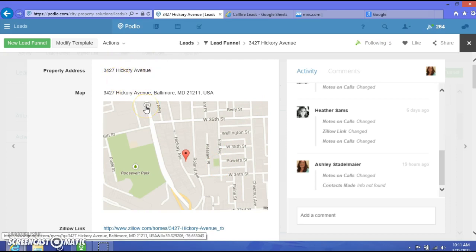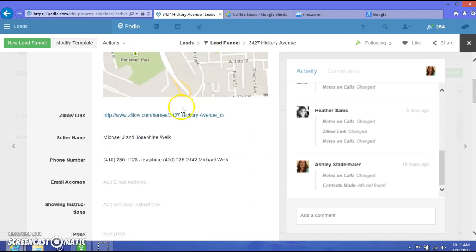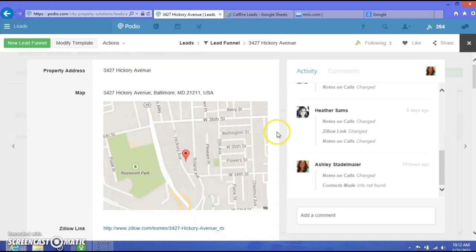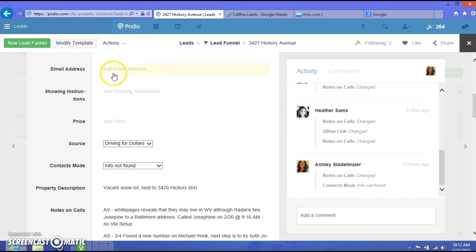So this is a basic rundown of the lead funnel. You have the property address, and then you have the map function. You have the Zillow link, which automatically populates when you enter the property address. You have their seller name and the phone numbers, their email address if you can get it from them, how we might be able to view the property, whether they have a property manager, their phone number, whether there's a lockbox on the door and the code, that kind of thing. And then what's their lowest cash price for the property.